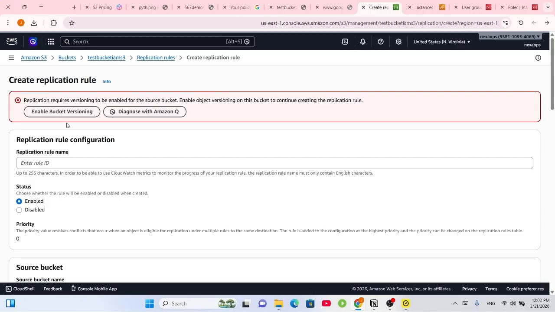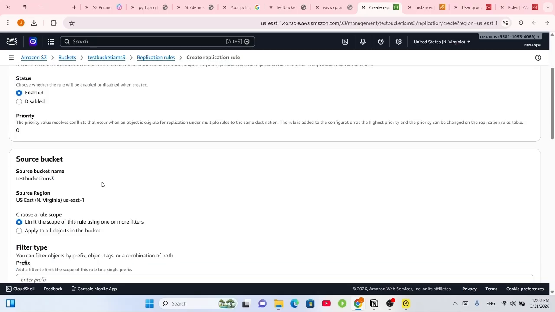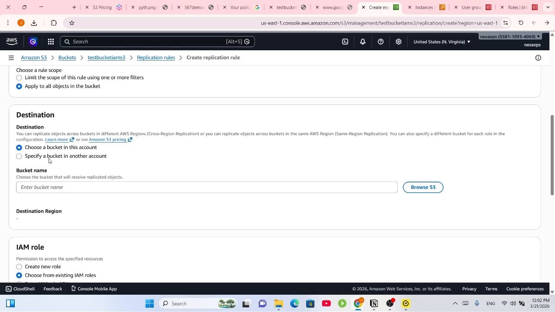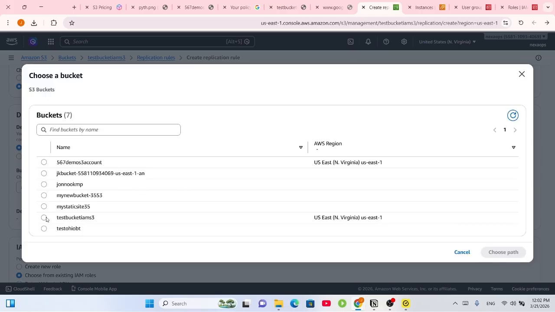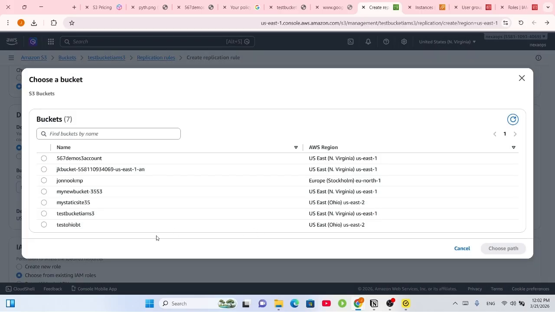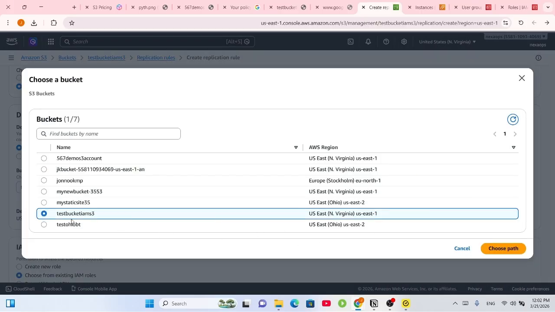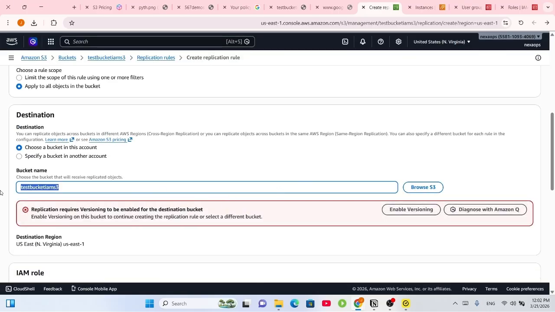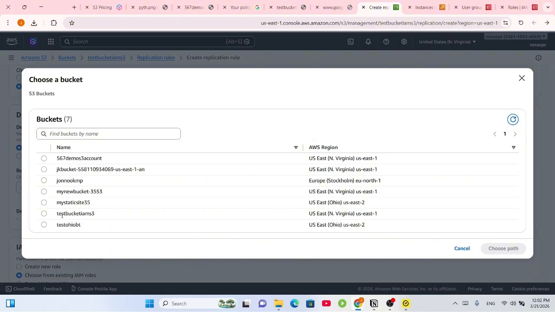Let me just do it. Here we have replication rule. Let me type any rule name here: enabled, and apply to all objects. You can specify a bucket in another account or in the same account, it's up to you. Choose a bucket in this account. I'm just going to choose this one. Okay, this is actually not in this account, anyways. Remove this one first of all. Browse. I'm going to choose this one.